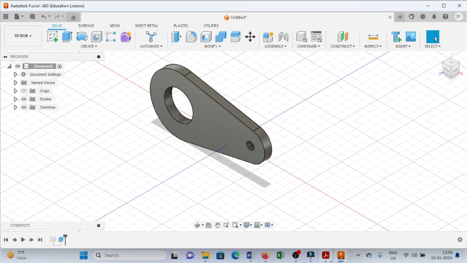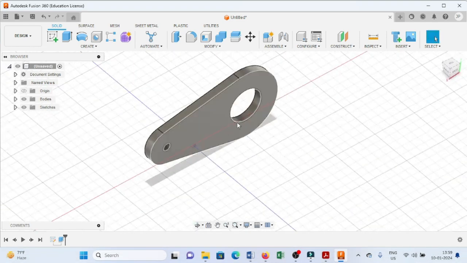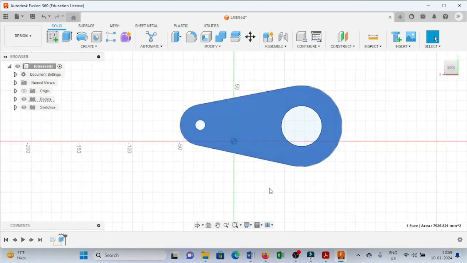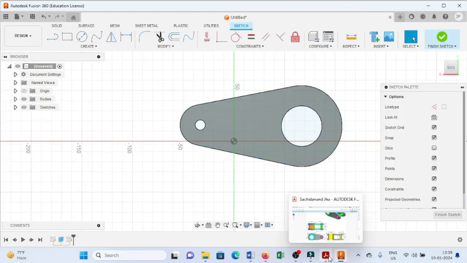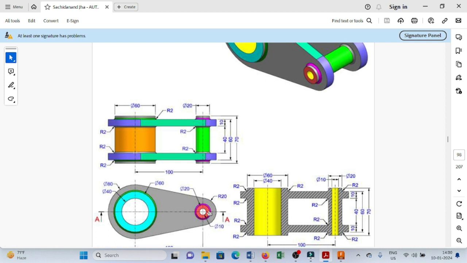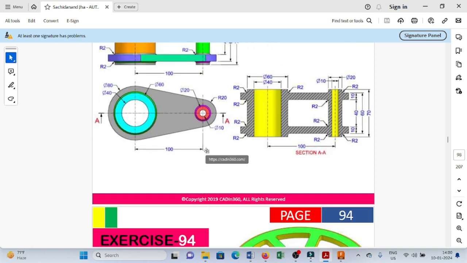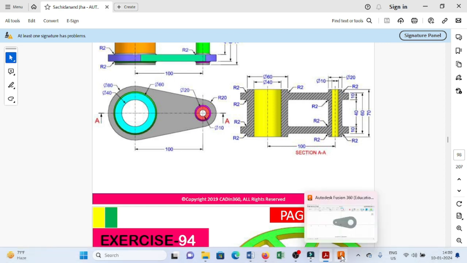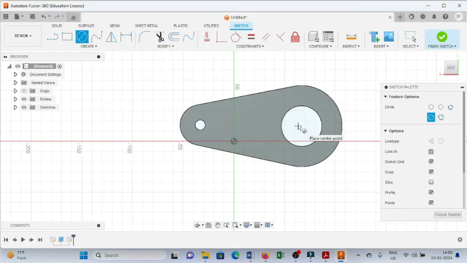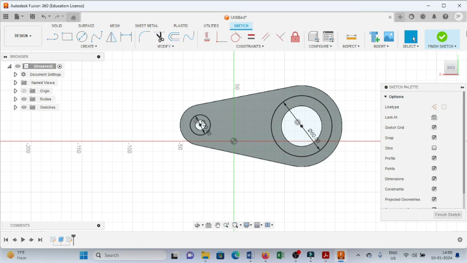After this, what we have to do next, on this side we'll select this plane, go to create a sketch. Now as per the drawing, we can see what we have to do. We have to create this is 20 mm diameter circle, and this one is 60 mm diameter circle. So just select this one, select this. This one is 60 mm. Similarly, this one is 20 mm. Press enter.